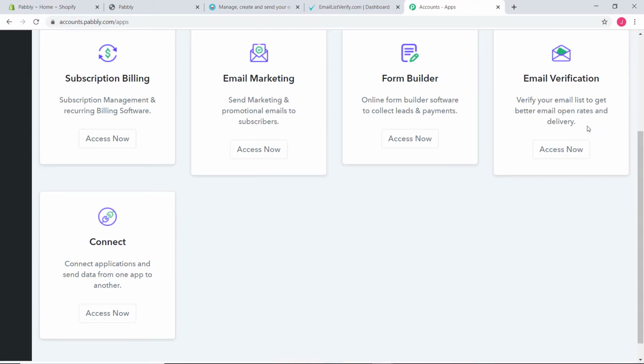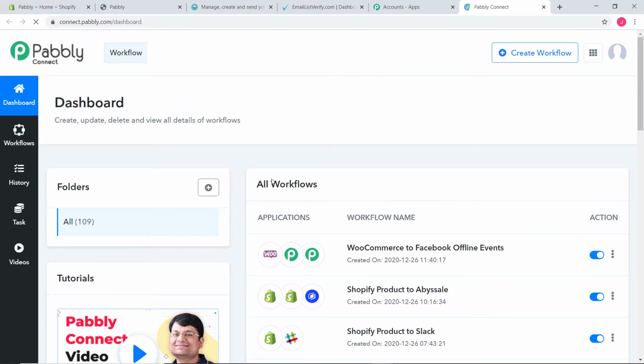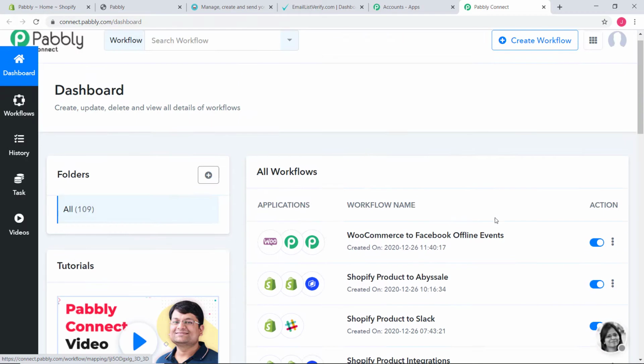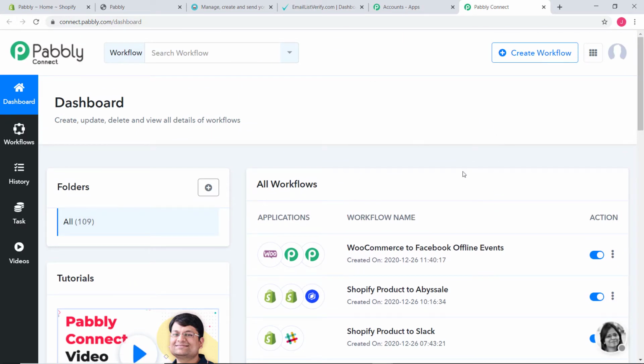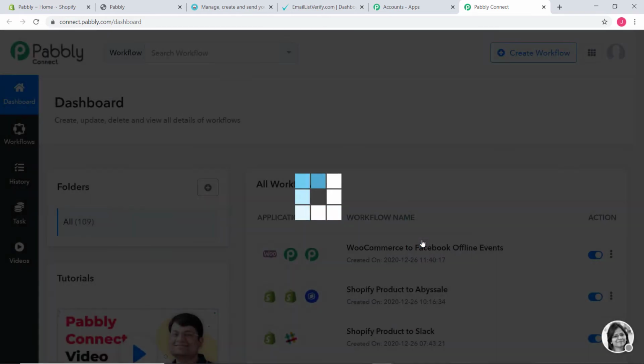Okay, so now I am going to scroll down and here at Connect, I am going to click on Access Now. Okay, so this is the dashboard of Pabbly Connect and you can see so many workflows that have already been created over here. So now I'm going to create a new workflow and I'm going to click on this button over here. So now it is time to give a name to this workflow and I'm going to give a name as Shopify to Moosend. I'm going to create it.